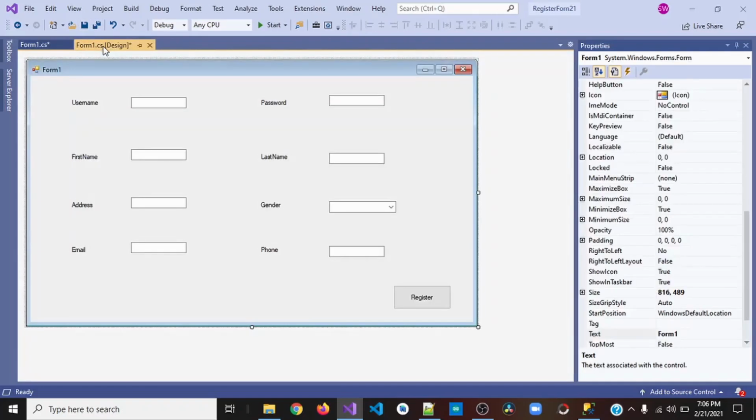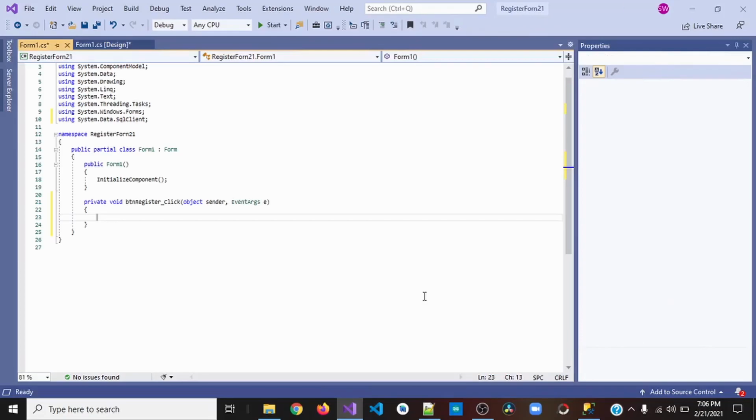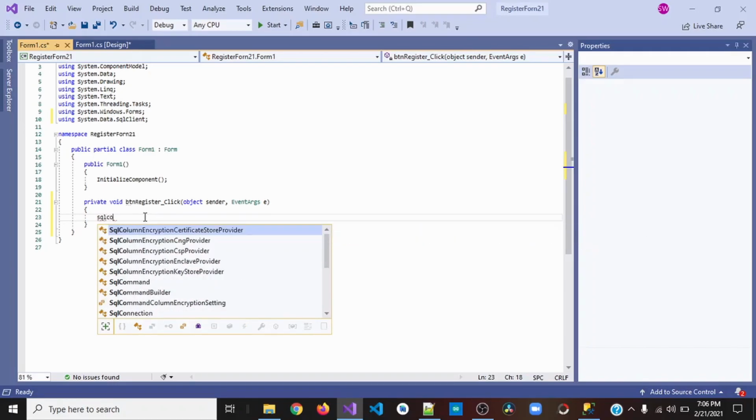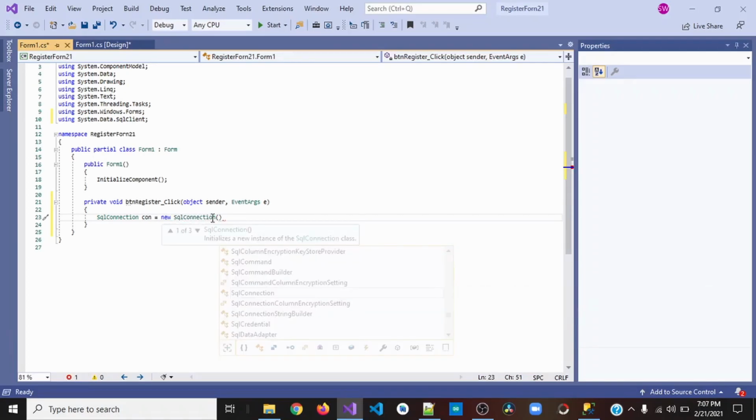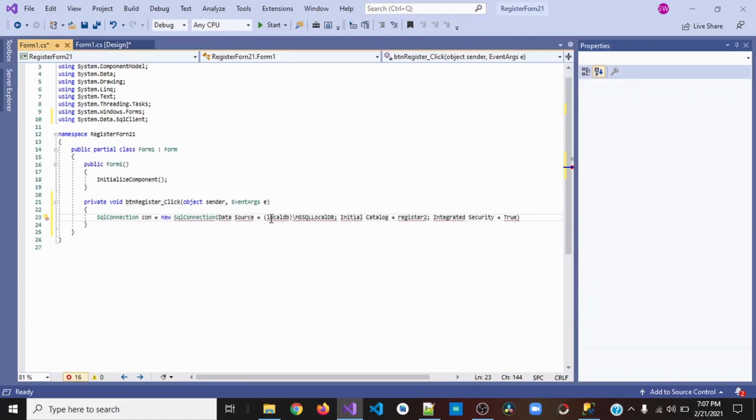next go to your design window and double click on your register button, and then we have to write SqlConnection con equals new SqlConnection, and put on brackets and paste your connection string, and then put curly brackets at the end and the front, and at the front of your connection string put the @, and at the last put the semicolon.